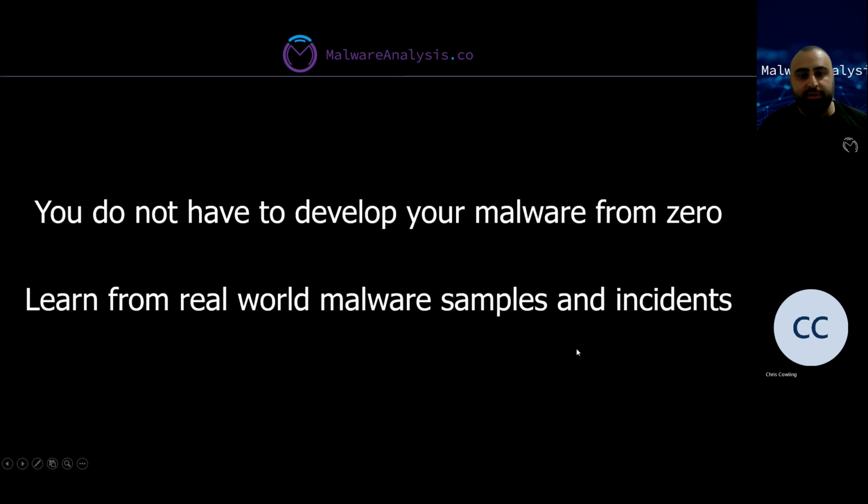You do not have to develop your malware from zero. This is another thing that I want to tell you. Learn from real world malware samples and incidents. Learn from their techniques, learn from their code, and try to re-implement them in your own malware. You don't really need to have the exact same code and exact same variable names and functions and whatever, but get the concept of those techniques, and try to re-implement them in your own.